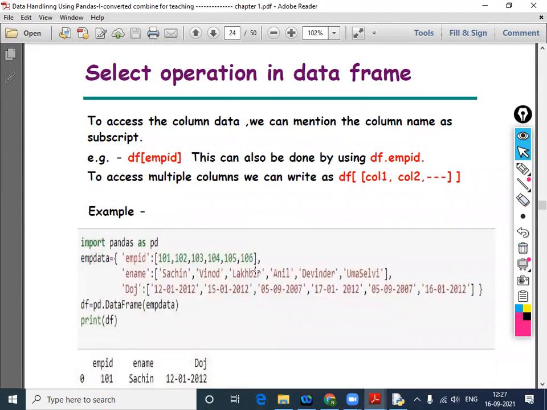Now the select operation: to access column data, we can mention the column names. df.employee_ID, if we have any such column, then df dot employee ID, or this can also be done using df['employee ID']. To access multiple columns, we can write df[[column1, column2]].